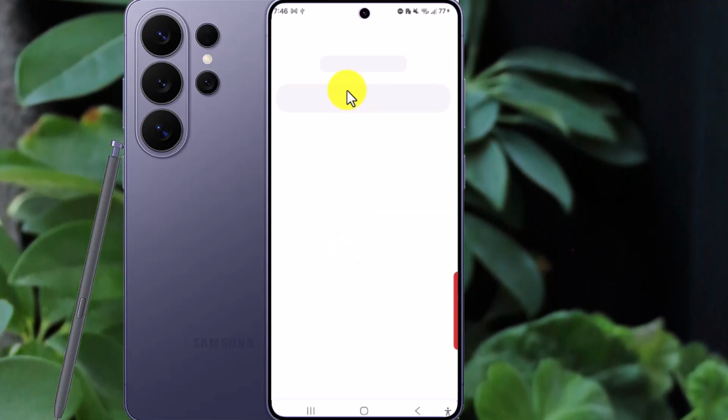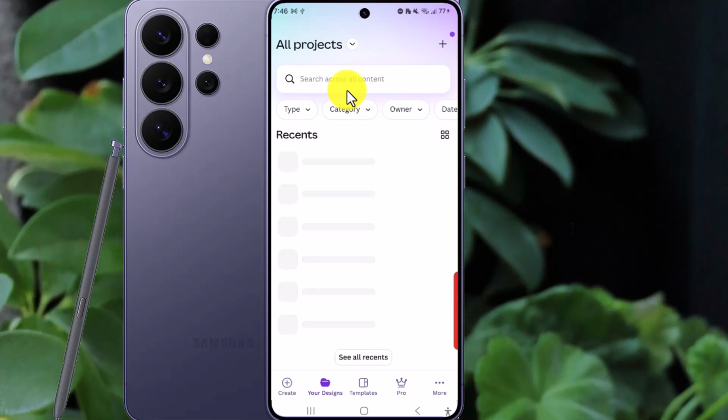First, open Canva on your device. Open an existing video project or choose a project from your designs.